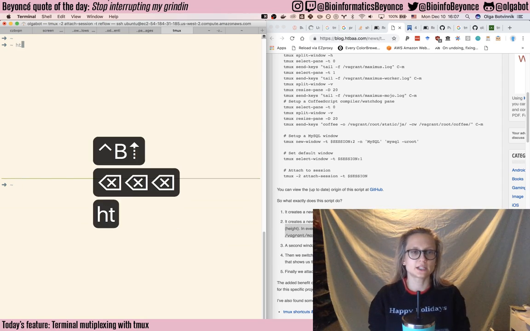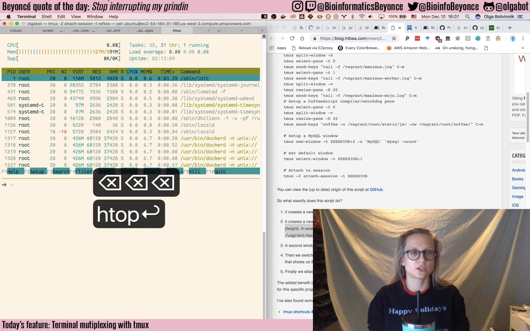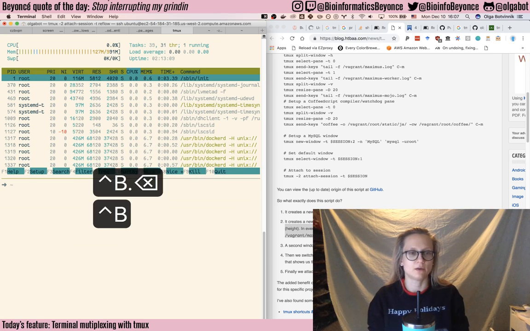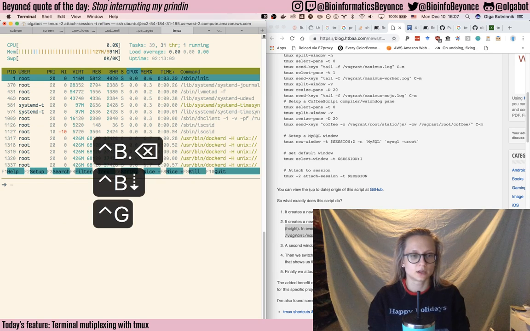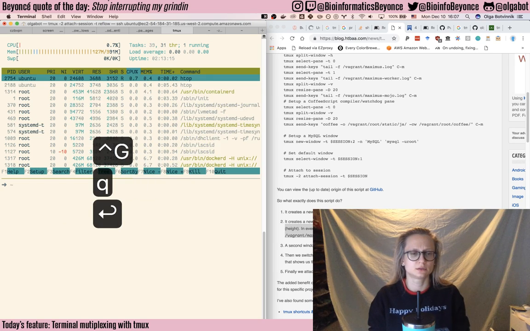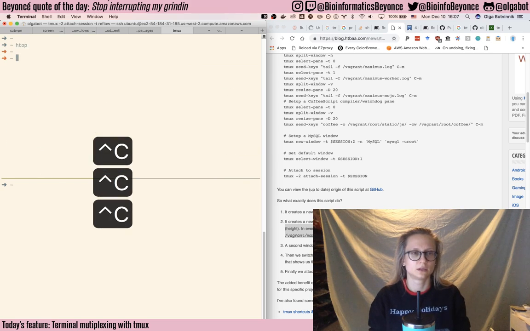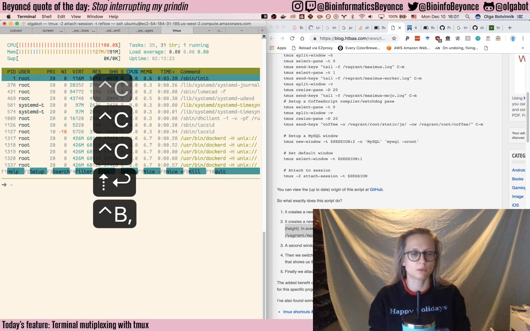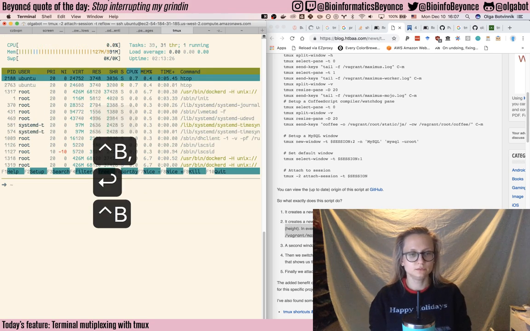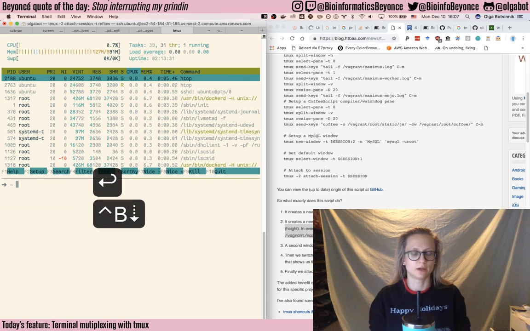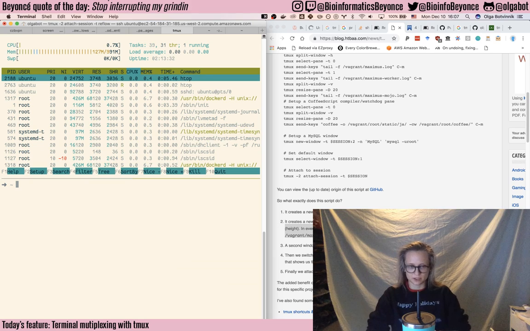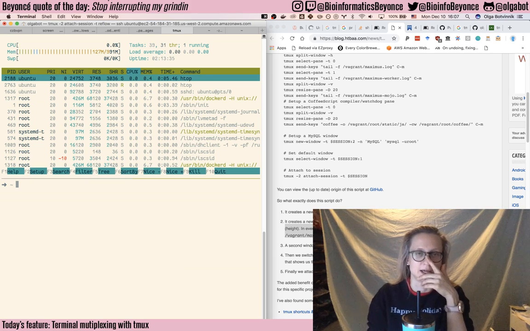This is actually pretty fun. I have just htop running up there. Control B down. Oops. I don't want to move window. Okay. Oh, I don't want to rename anything. Nope. Control B down. God. There we go. The comma is just right next to the down, so I keep pressing that instead. Okay. Cool.